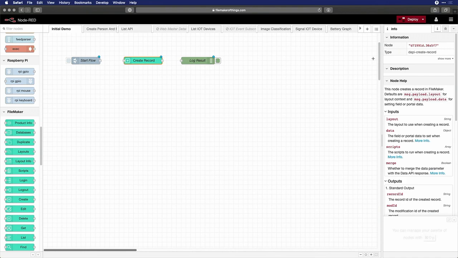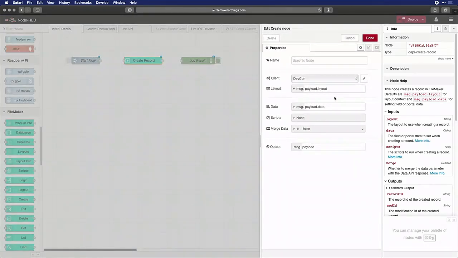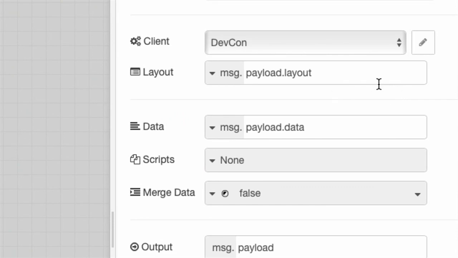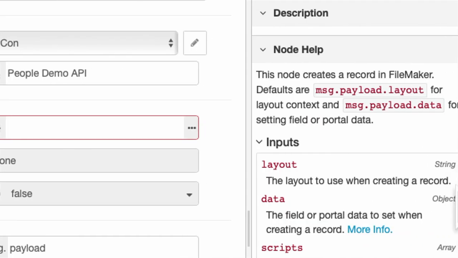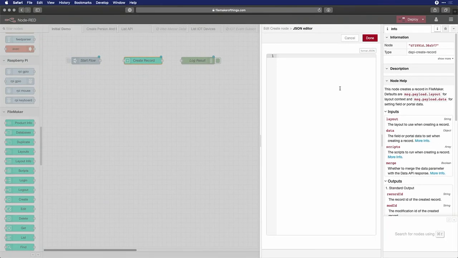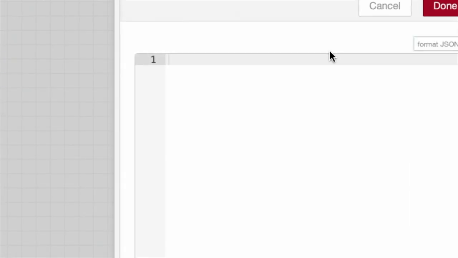To finish creating our flow, I must also configure the layout context and some record field data. Each node's requirement should feel familiar to any developer who's worked with custom web publishing. To keep things simple, I'm going to hard code these values directly in the node. I'll set a string for my layout context. And add some JSON for my field data. Luckily, Node-RED provides an editor which I can use to add JSON or JavaScript easily.